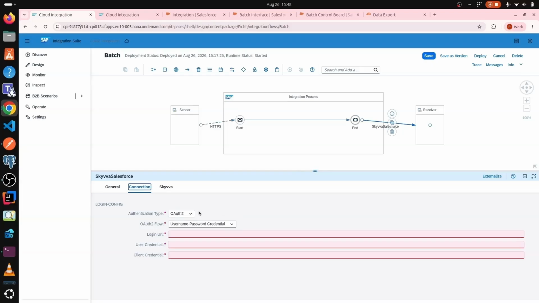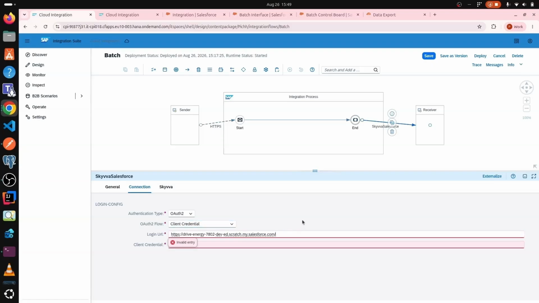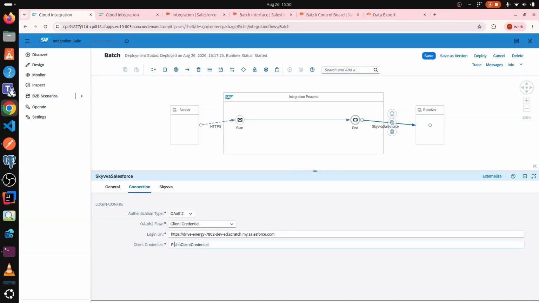For the authentication type, in this example, we select OAuth 2. For the OAuth 2 flow, we support client credential and username password credential. In this example, we select client credential. The login URL specifies the Salesforce environment that the SKYVVA Salesforce Adapter will connect to. The client credential refers to the credential configured for OAuth authentication, which allows the adapter to securely authenticate with Salesforce. Once the connection settings are configured, we can move to the SKYVVA tab.